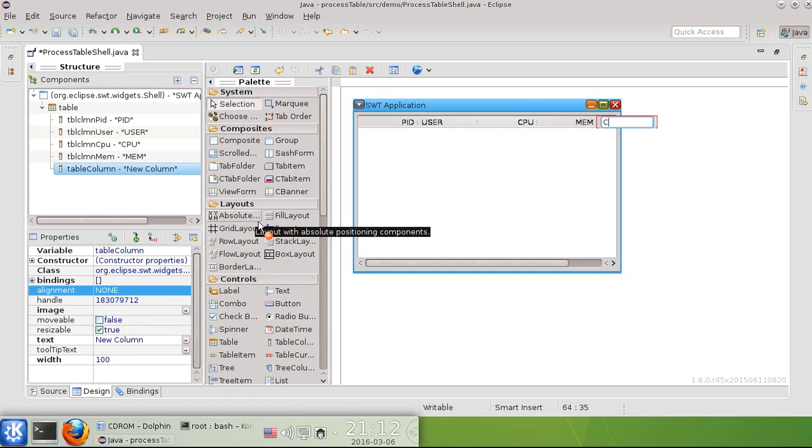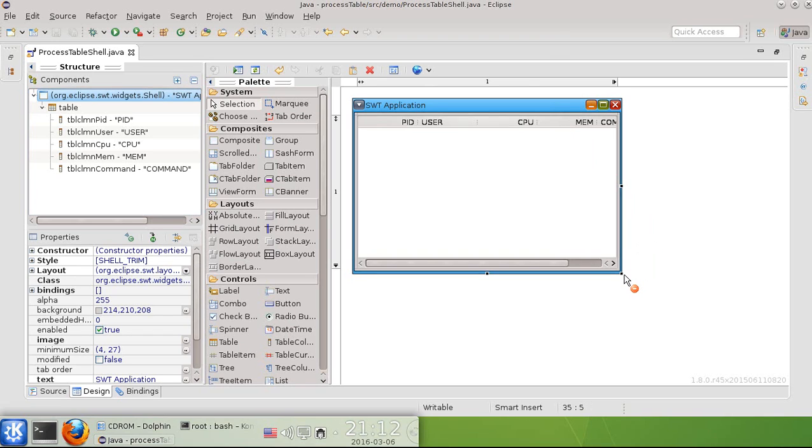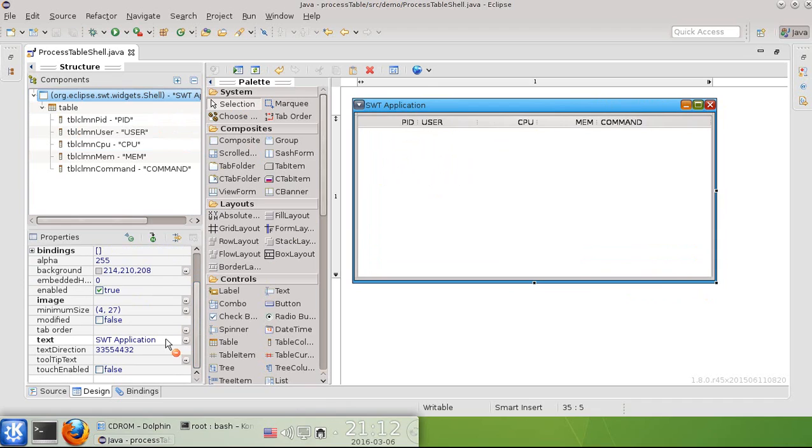So this will be the command. The command, it's a simple text. I will align this to the left, which is by default. Now let's just resize this a bit because it's too large to fit, and with this we'll have our UI. Let's go and select over here the whole shell and give it a text which will be process table.